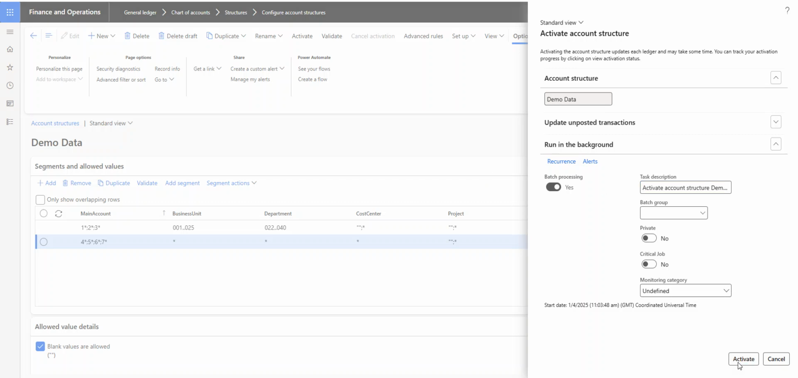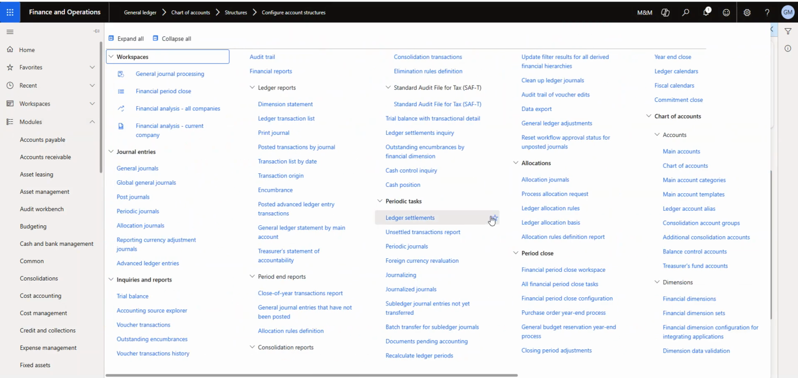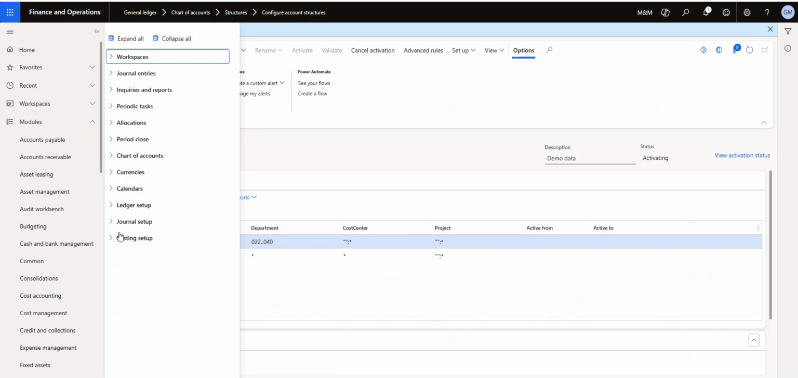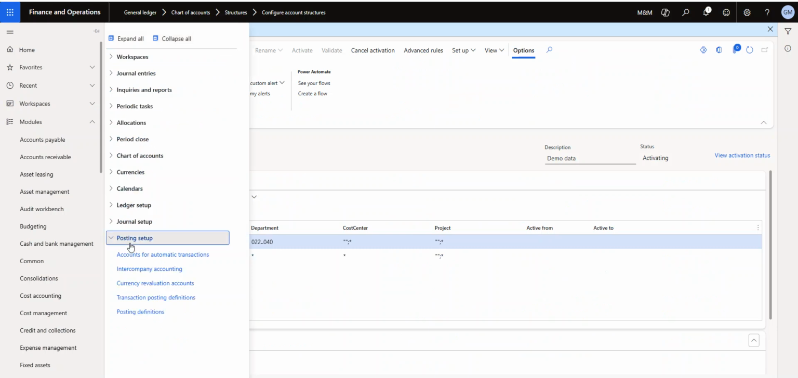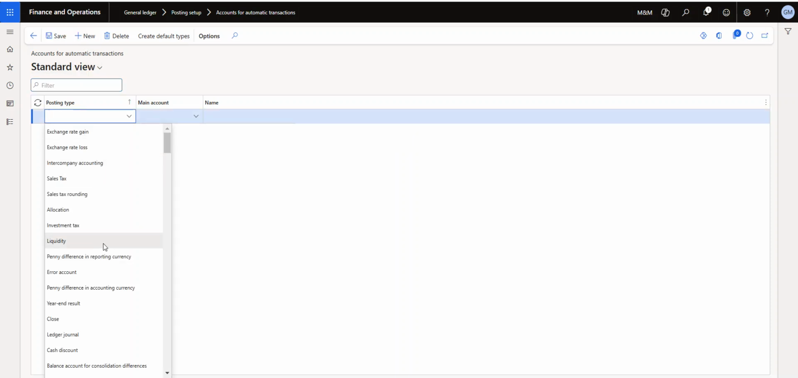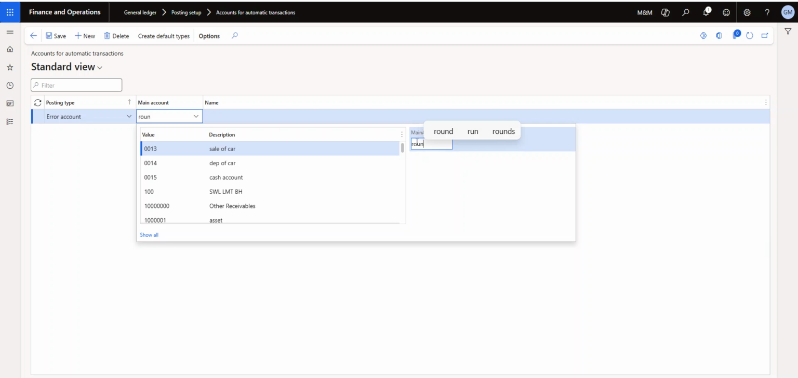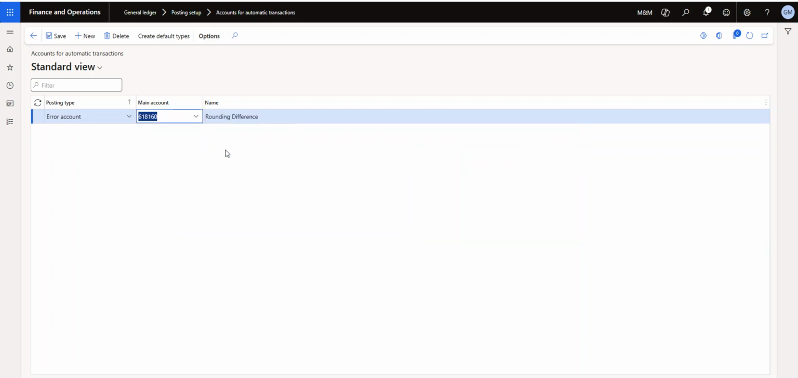So first we have solved the dimensions issue, and second we need to update the posting profile for the error account. For that we need to navigate to the general ledger module. Under general ledger you can see the posting setup. Under posting setup we have accounts for automatic transaction. Click on this, click on add, select posting type as error account, and select the main account for rounding difference. Okay, save it.